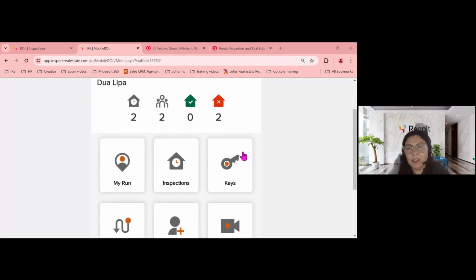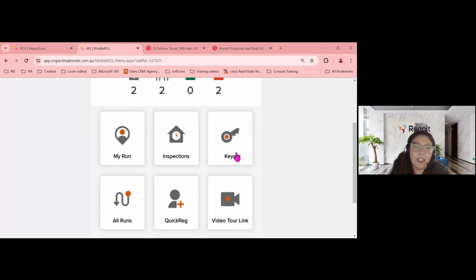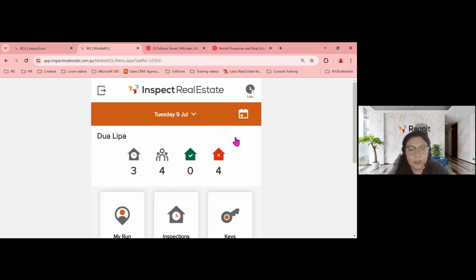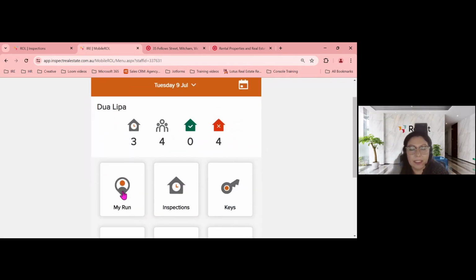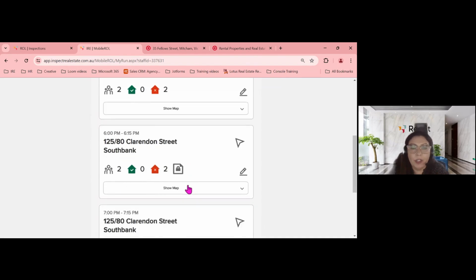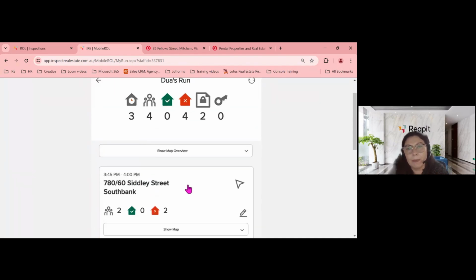So when you go to mobile ROL on your browser, the first thing we'd recommend you do is click on all runs. And if you've got a team of people, you would be able to find your name and click open. Then click on My Run. You'll be able to see the list of properties that you'll be opening up for that particular day.